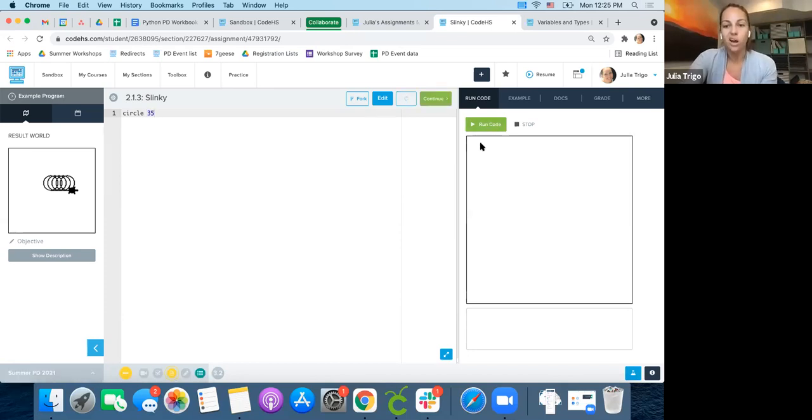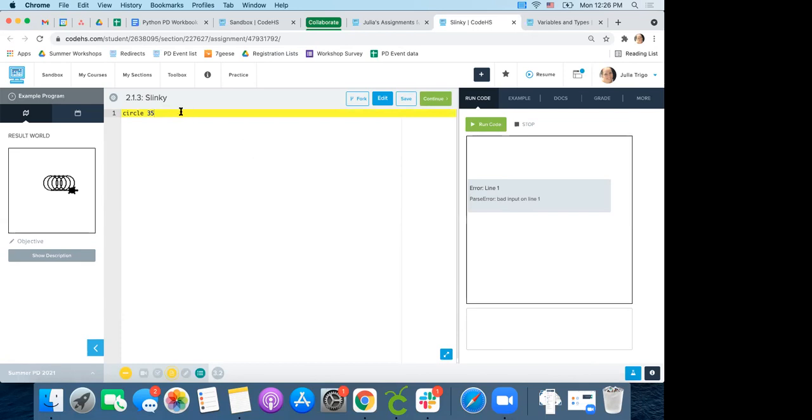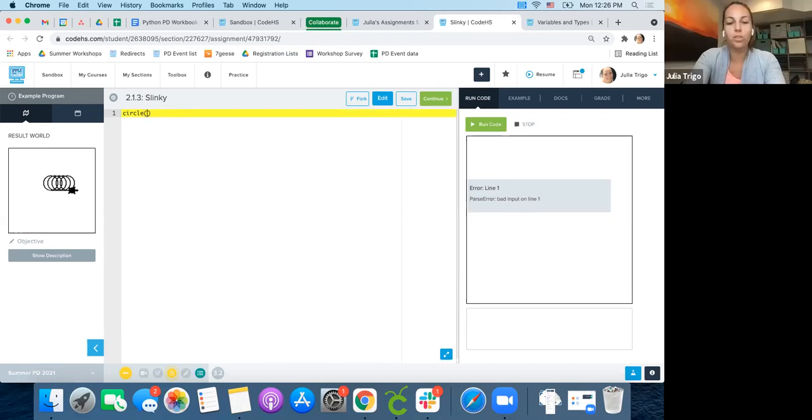Well, when I click run code, I get an error. Why am I getting an error? What did I mess up? What do I have to change here? Why isn't she doing a circle? Awesome. Parentheses, thank you. So I need to put my 35 inside parentheses or she doesn't know what I'm talking about. Let's try that now. So here's Tracy and here she goes. She draws my first circle.